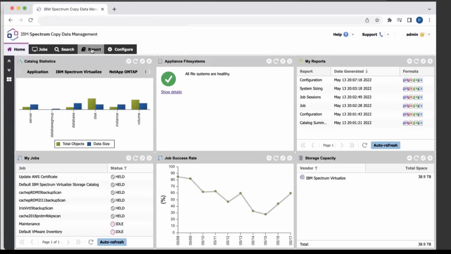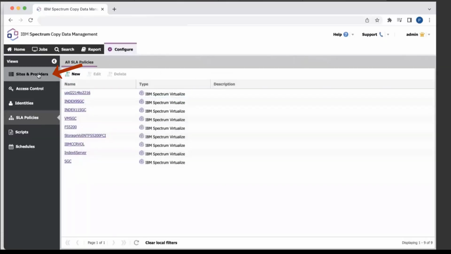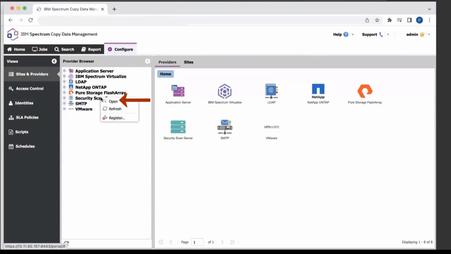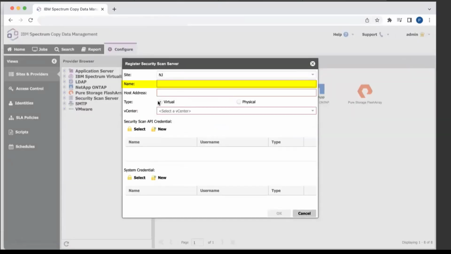After the server has been deployed, users can register a scanning server in Spectrum Copy Data Management. To register, first I want to navigate to the Configure tab, go to Sites and Providers, right-click on Security Scan Server, hit Register, and here you want to provide a name, which is a logical name, and a host address, which could be a fully qualified domain name or IP address. Then you want to select what type of security server it is, if it's virtual or physical.